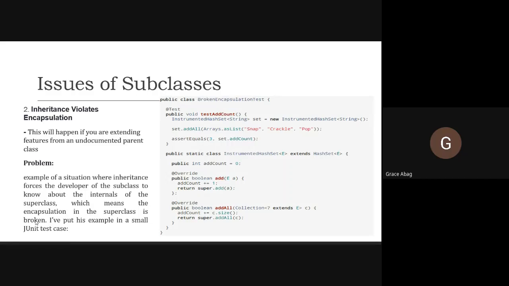So sometimes your private data gets modified and violates encapsulation. In this example, it is entirely non-obvious why the add count would return 6 instead of 3. After all, we only added 3 elements. The answer is that the hash set's add all uses the add method internally, so that's why inheritance violates encapsulation.